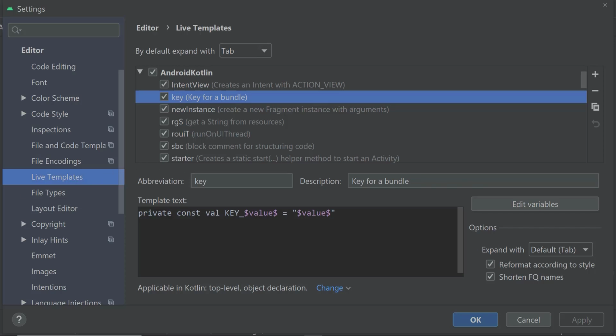Okay, so I'd really recommend that you just use this now and discover what Android Studio makes available to you. And in the next video, we are going to create our own live template.